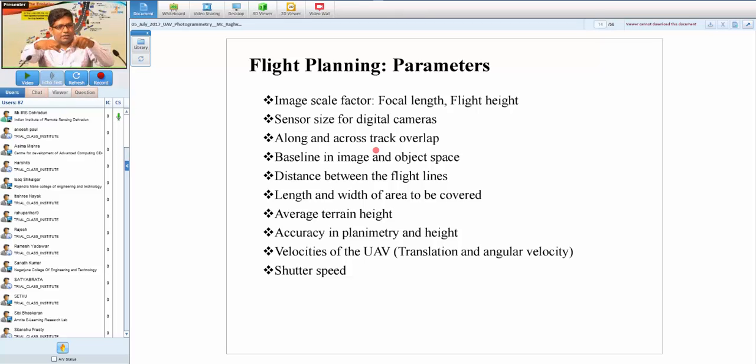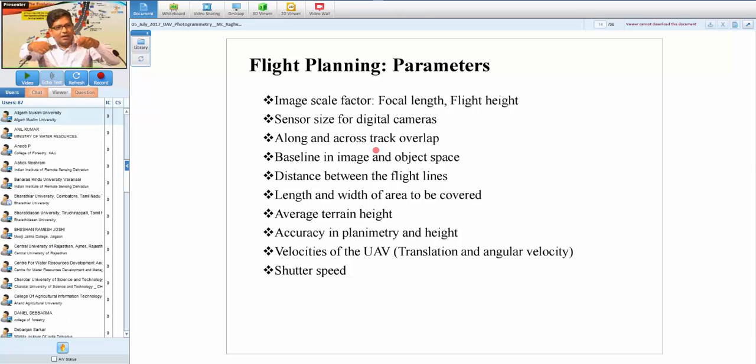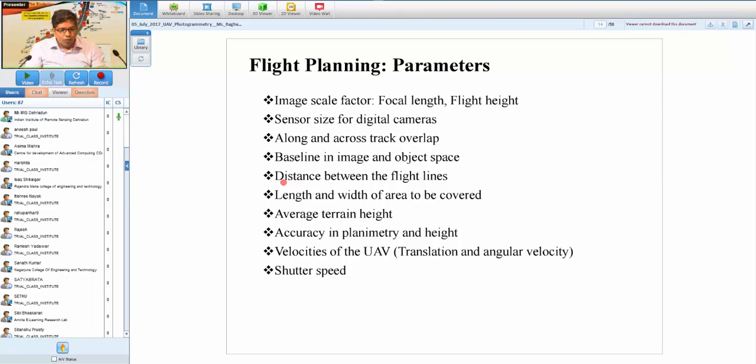And what should be the baseline? Baseline is nothing but the distance between the two exposure stations. Say it has taken the photograph here and it has taken the photograph here again, then what is this aerial distance? So this aerial distance can also be decided. And what should be the distance between the two flight lines? Say this is flight line 1, this is flight line 2, then what should be the distance between them so that we get the required side lap overlap between the photographs.